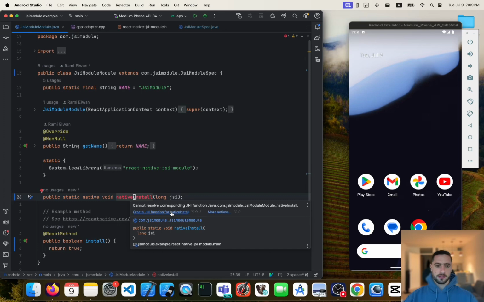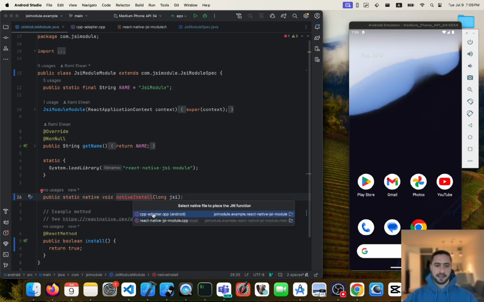So what you can do is you can say create JNI function for native install. It can create this for us. So let's hit enter and it'll ask you where you want to create it. So we're going to say cpp adapter.cpp. That's where we want it.